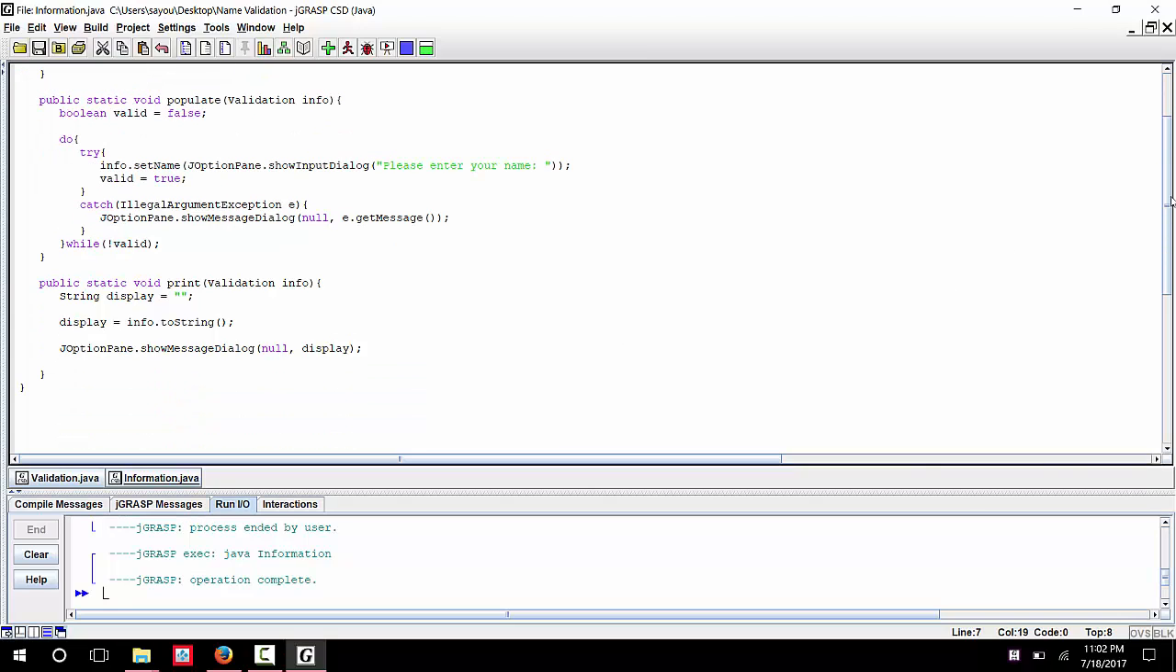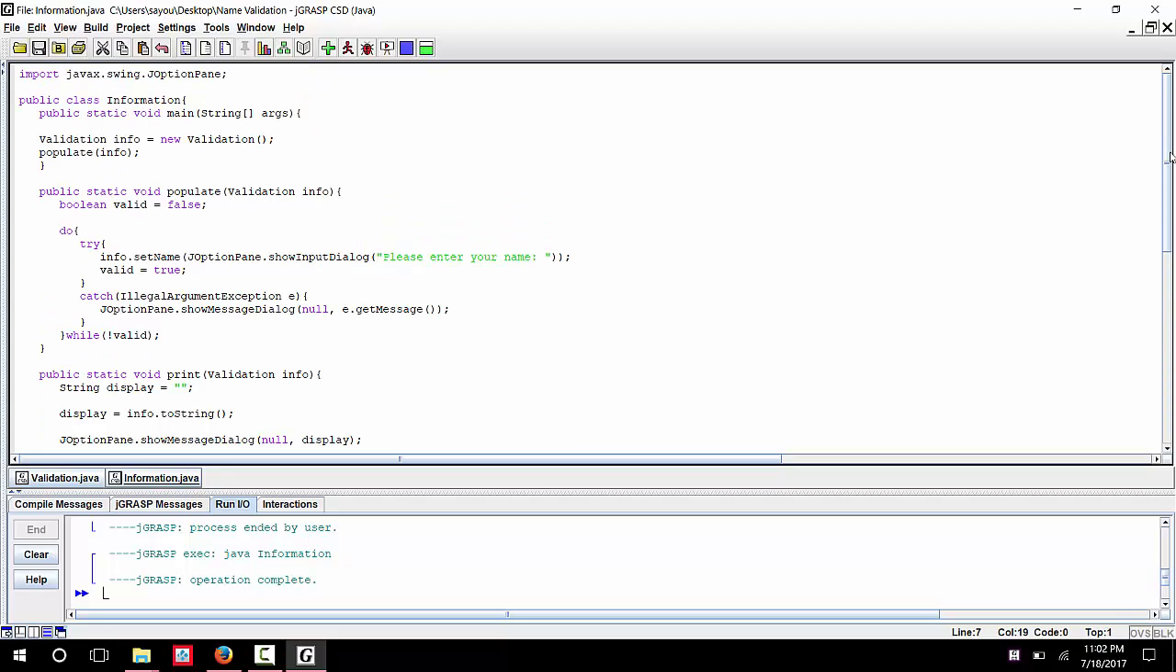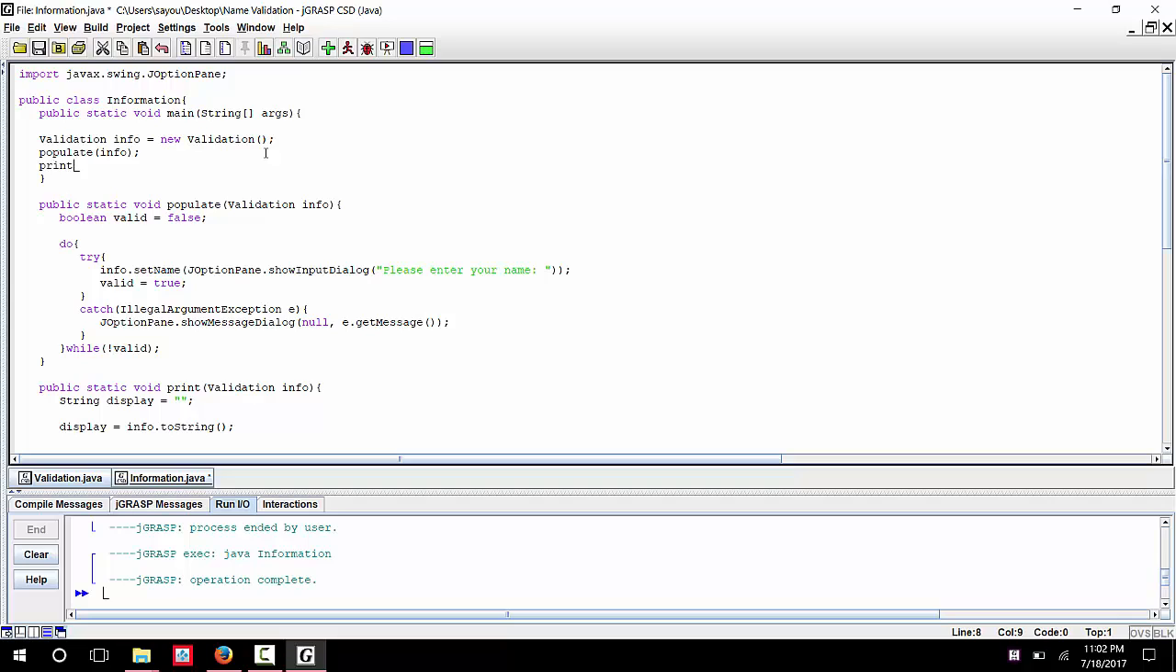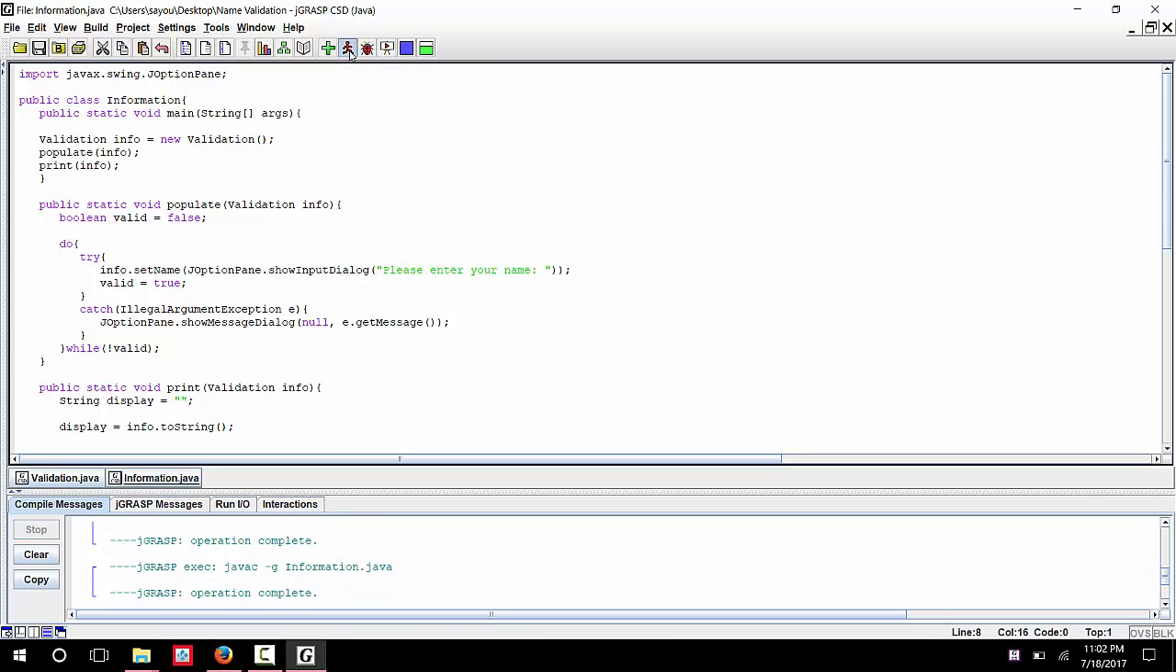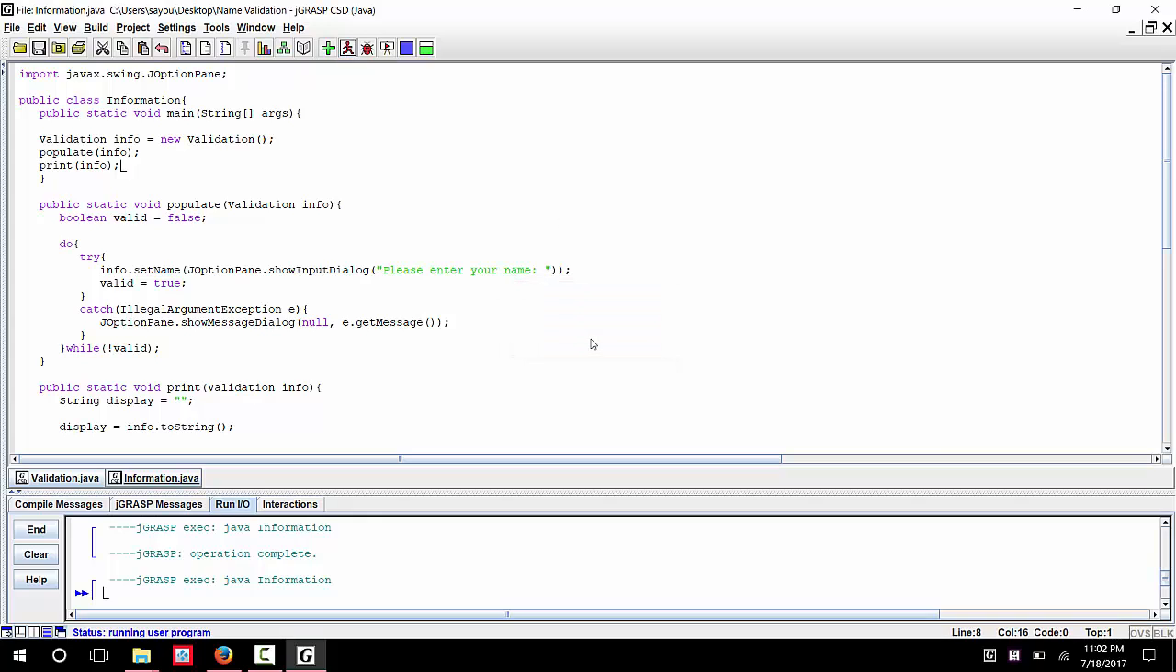Now this method also was not thrown because I did not declare it in my main method. So I will have to do that as well. The name of the method is print, and then its parameter is the object that I created. Now everything compiles, and when we run it, I put the name John, and it's going to say name is John. So everything is working great.